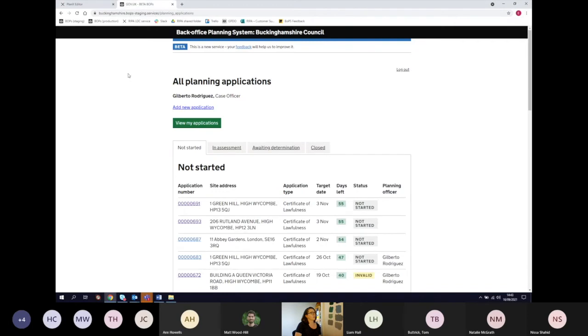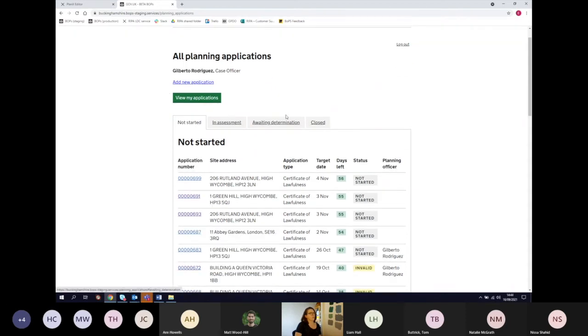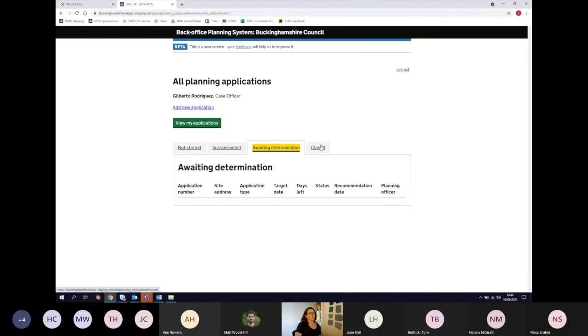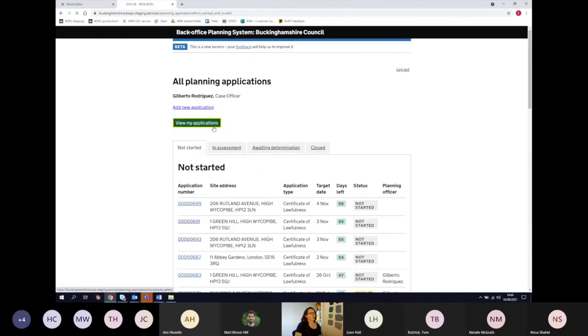I'm now going to go over to BOPS and show the other half of the process. So this is the BOPS interface, which I will just walk through very simply. And as you can see, we have a new application. This is the screen that an officer would see in the back office system. Various tabs show the different types of applications throughout their process. And you can sort them by applications allocated to you, the officer, or all of the ones that are available.